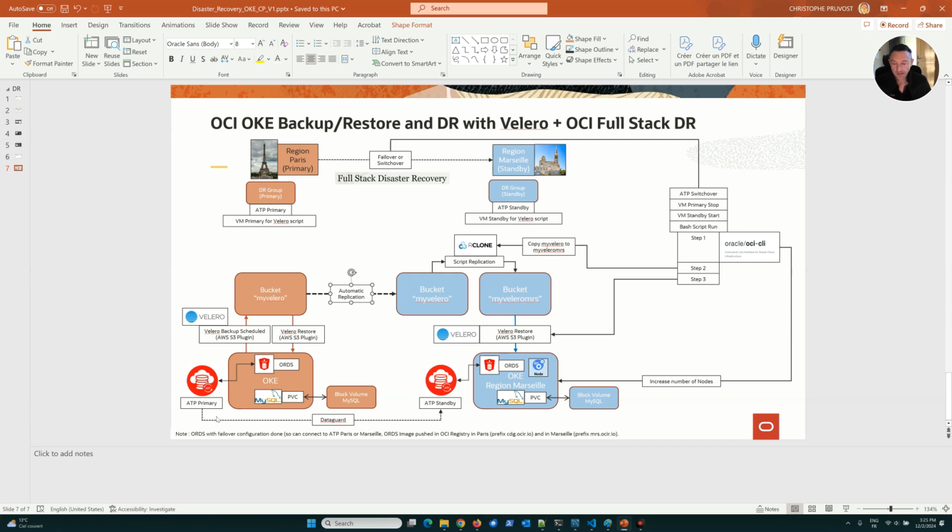Now, the ATP, you can see, is in a primary and standby mode. It's Data Guard, it's a standard. It's very easy to do a switch here because it's completely managed by the Autonomous service.